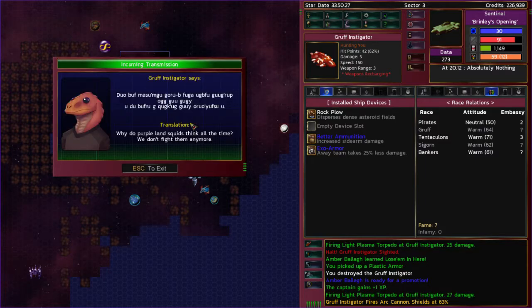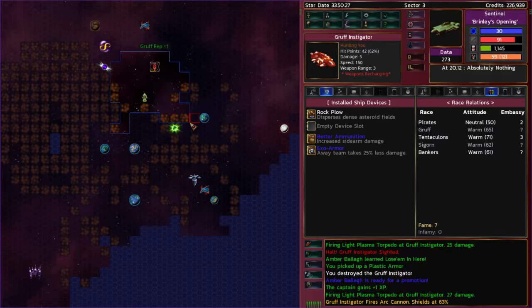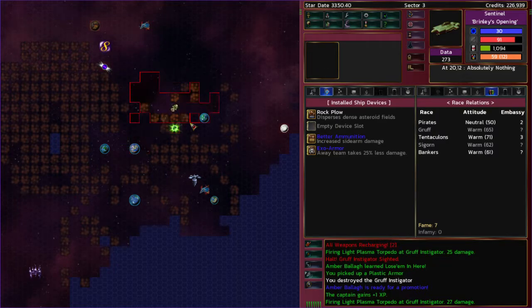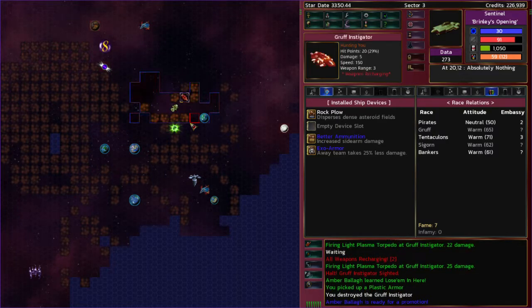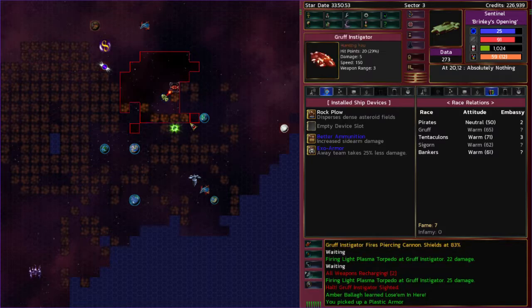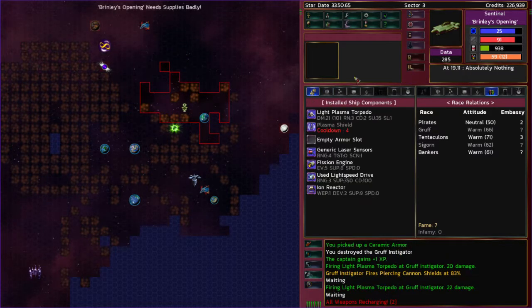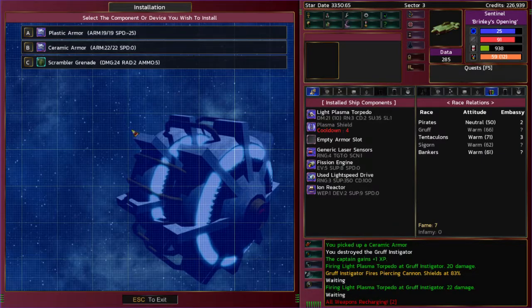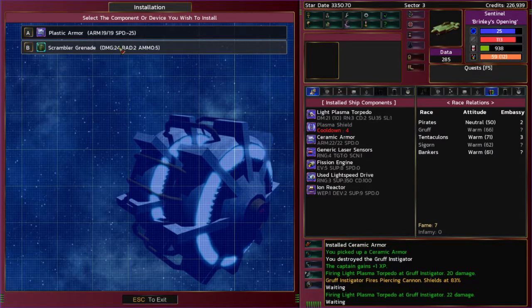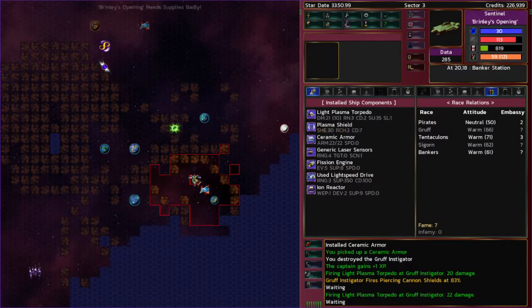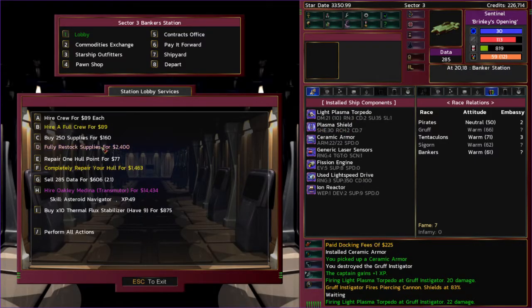Why do purple land squids think all the time? Oh, armor. I don't think I have armor yet. Let's see if it's any good. No, it's terrible. Well, I guess I have two armors. Which one did I pick up? I picked up the ceramic. So yeah, they gave me a good one. Nice. Much better off now.